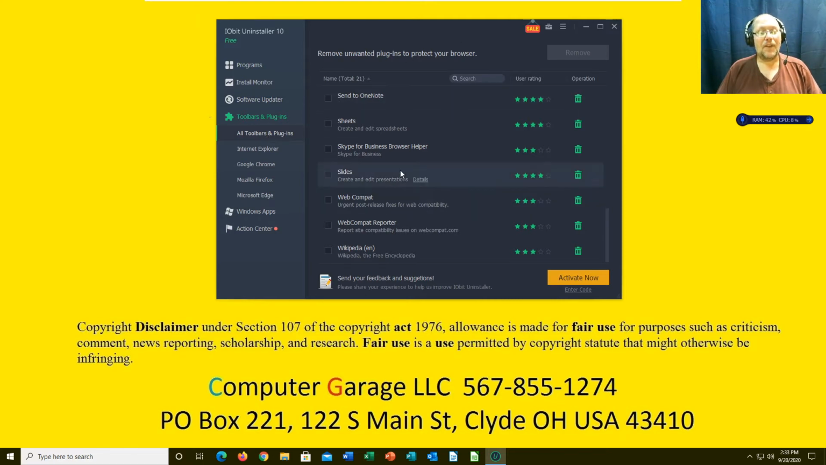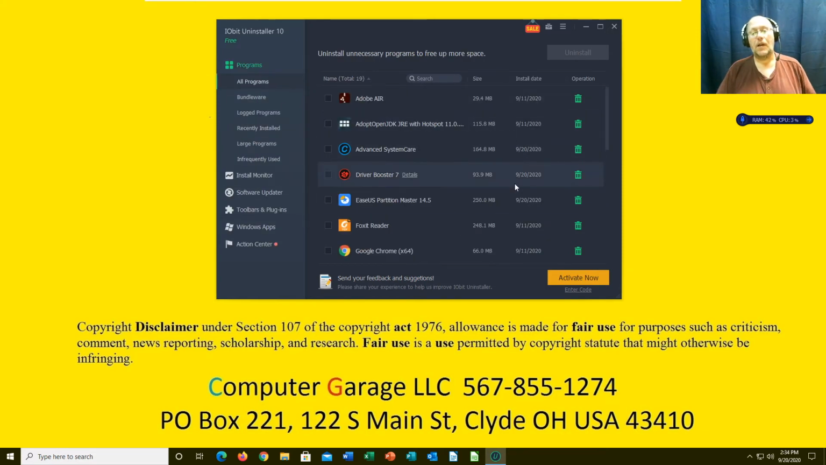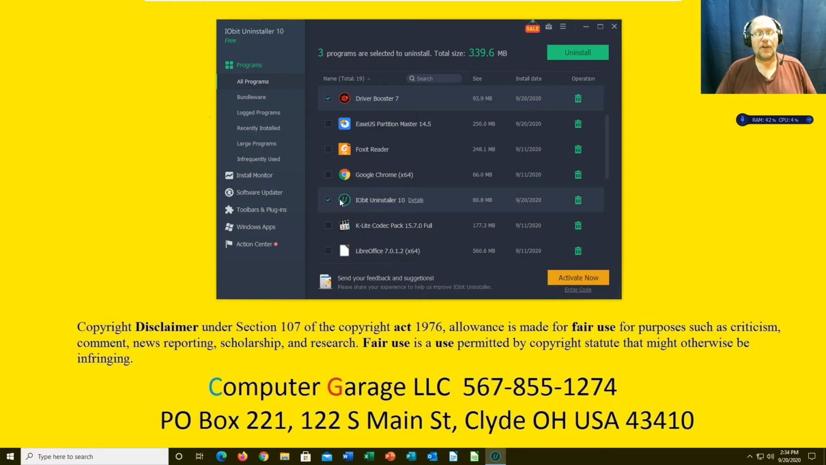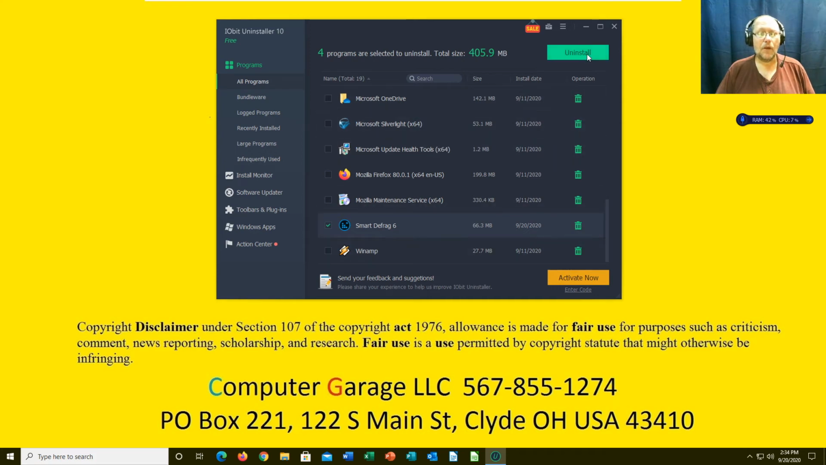So that's one of the things that this one does. The other one, like I said, is the actual program uninstaller. As I have mentioned before with IOBit software, it's one and done. You use it, you uninstall it. So that's what we're doing here, placing check marks in front of all of the IOBit software, which is Advanced System Care, Driver Booster, Uninstaller itself, and Smart Defrag. And this will do them all at the same time. Instead of doing it through the control panel, where you have to do one program at a time, this will do it all at the same time.